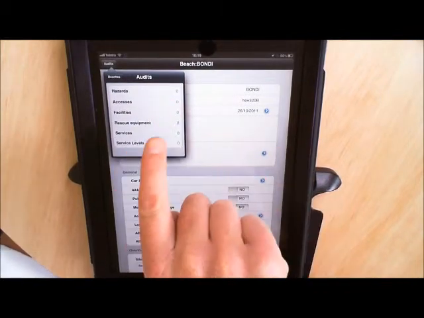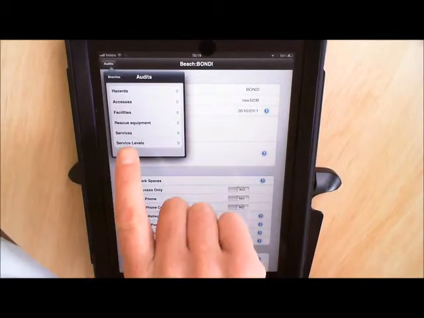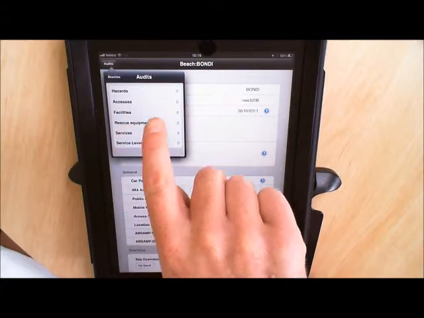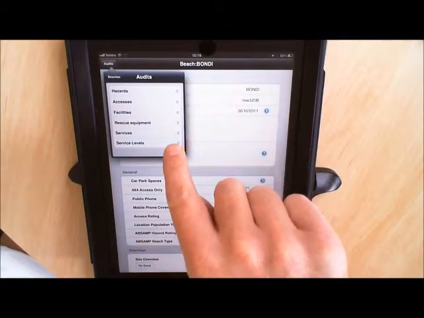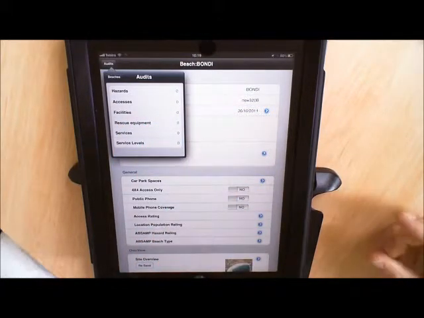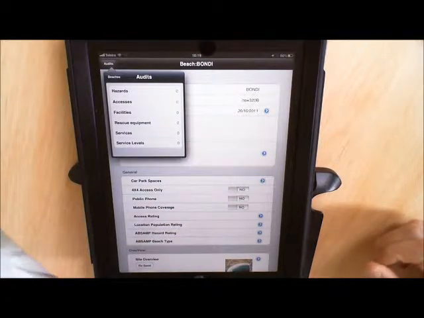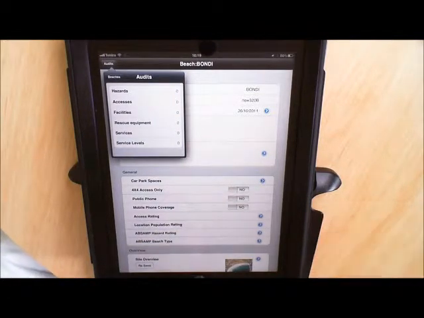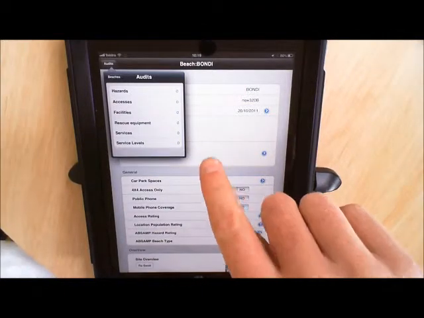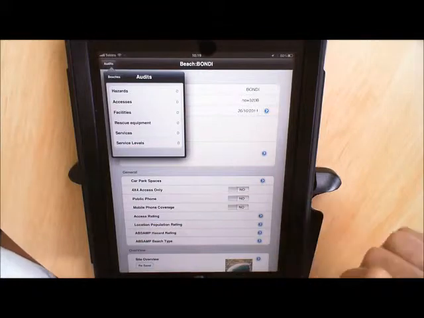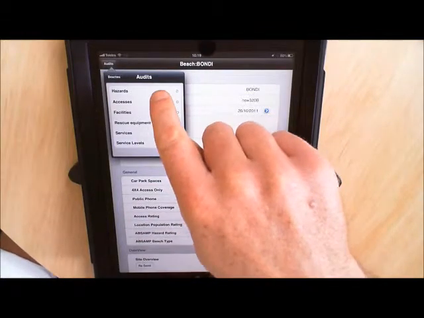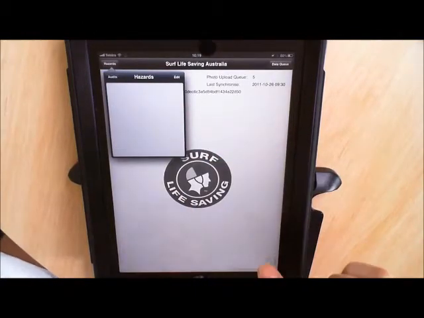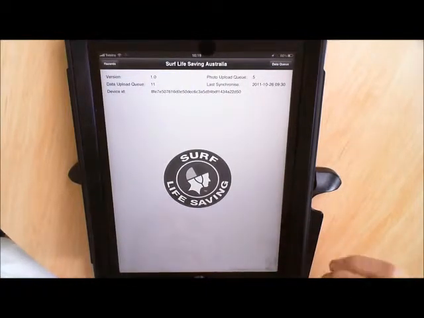So I just click on the hazard screen, but before I do I'll just explain to you that on each of those menu items down the right hand side is a number. Now at the moment, because we haven't entered anything in, they're all showing 0, but for each item we add in, it'll add 1 to the count, and it'll show you how many hazards you've identified, or accesses, or facilities, and so on and so forth.